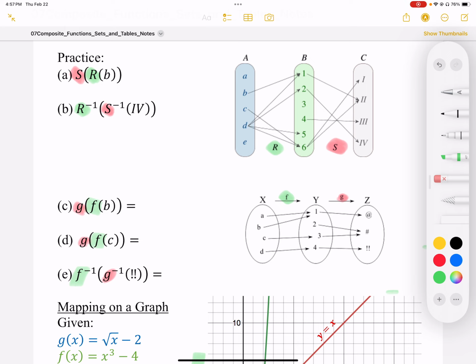So when we take a look at S of R of B, our input is B. We need to make sure we know what our input is. Our input is B, and we're going to apply the R function to it. That's going to give us 1. So what we end up getting then is S of 1. When we apply the S function, we map B to C, and we end up with 2. So that is the output for S of R of B.